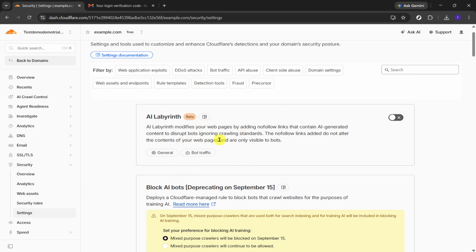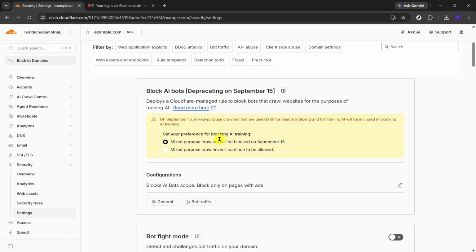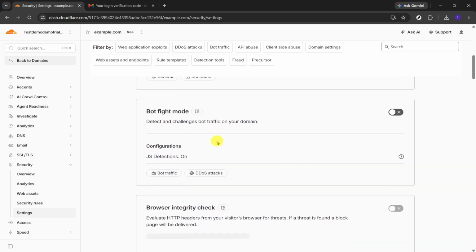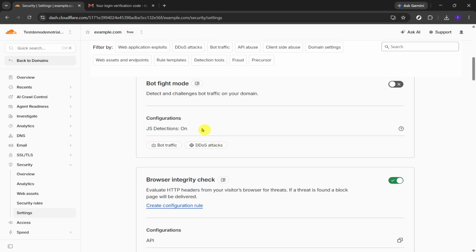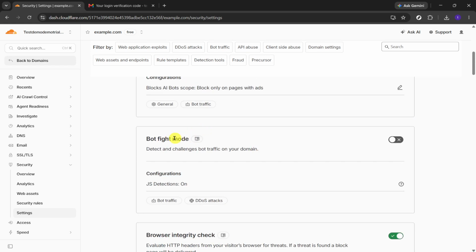Next, scroll down through the settings page until you find the bot fight mode option. Depending on your screen size or browser zoom level, you may need to scroll a bit more to locate it. Bot fight mode is designed to help detect and mitigate automated bot traffic, which can reduce abusive or unwanted requests reaching your website. It's a useful setting for improving overall protection with minimal setup.